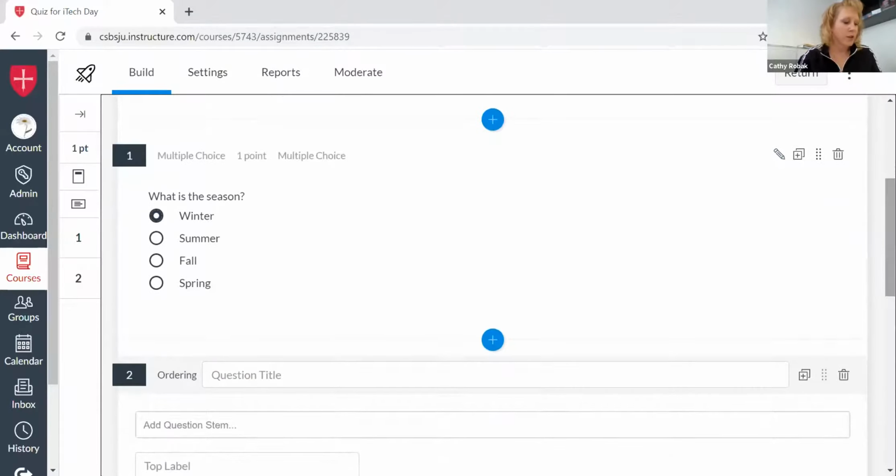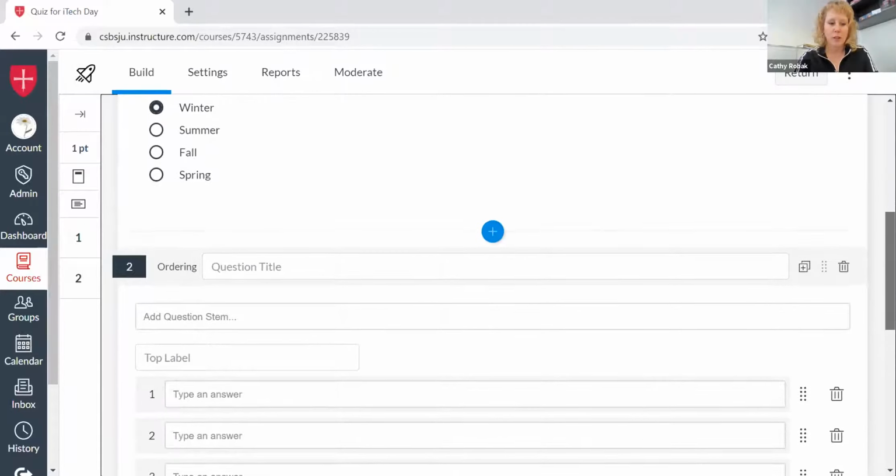So the ordering question, students are required to place answers in a specific order. You can add top and bottom labels to the list to help students know in which order they should place their responses. When ordering questions are graded, students must order all items correctly in order to earn full points. So again, you don't have the option to vary the points for an ordering question.